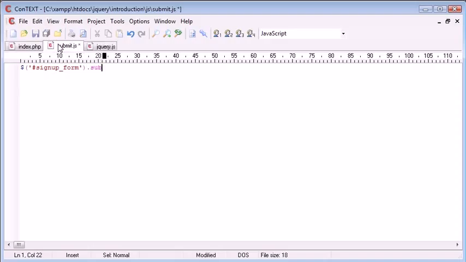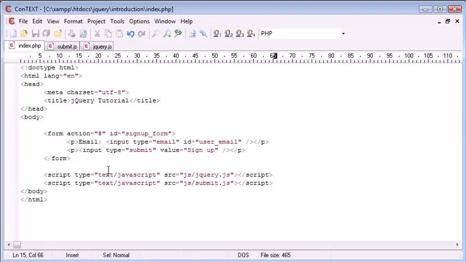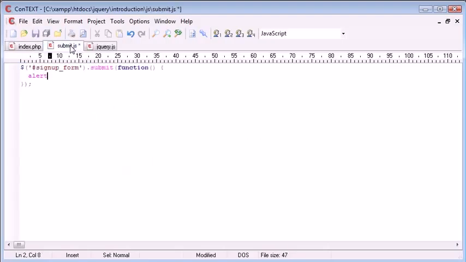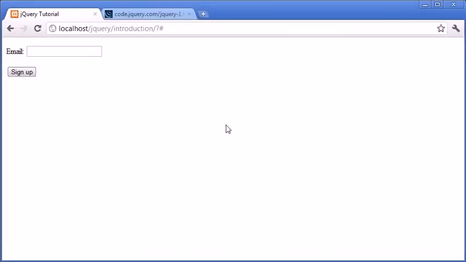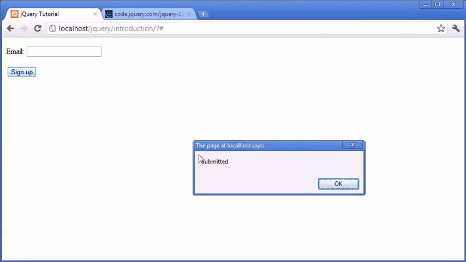Now we need to use .submit as the event handler. Inside of the parentheses we need to create a function that's going to be run when this event handler is triggered. So that's function, and then our block. Inside of our block we need to write our code, so we can just pull that down. Now inside of here we want to write the code that's going to be performed when we actually submit the form. So at the moment we could test this by saying alert and submitted. So inside of our browser, let's refresh and click sign up. You'll see that we get the alert box submitted.